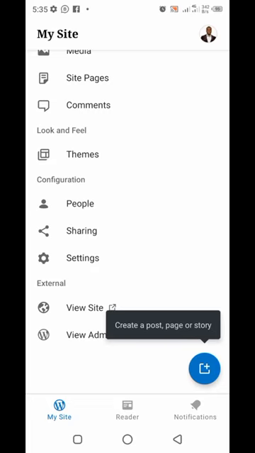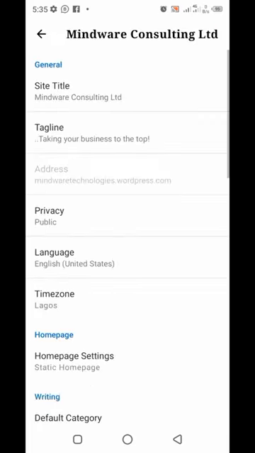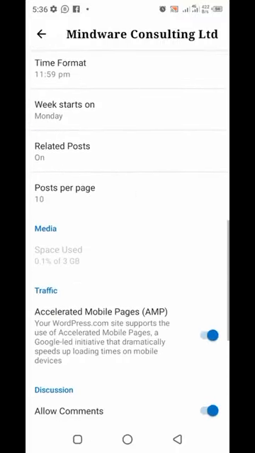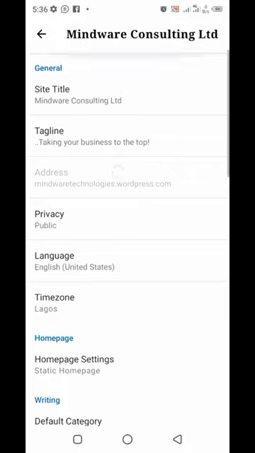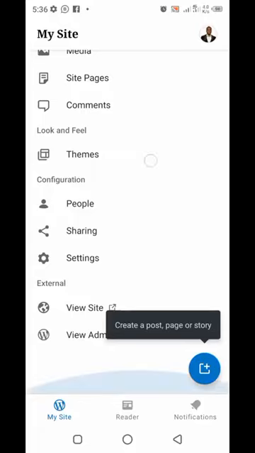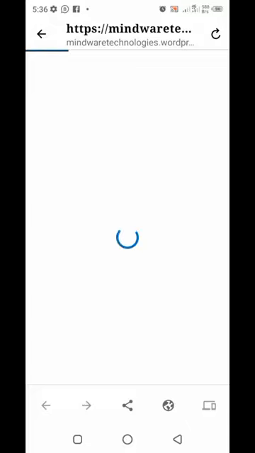Okay, so here's for sharing. Then you have settings right here. So this is where you have settings. You can set things on the website. Okay, here's for the site title, tagline, address, and all that. Okay, then if you want to view the site, all you have to do is just click on this. All right, and it will just take you to the front end of the site that you are building.